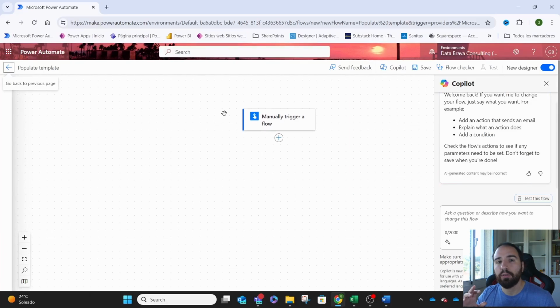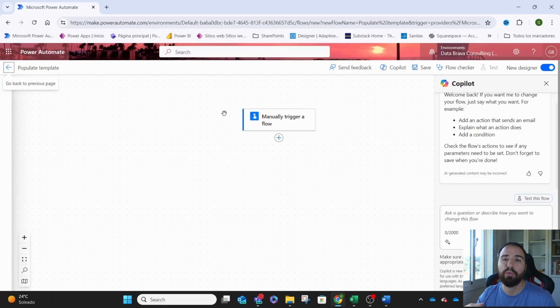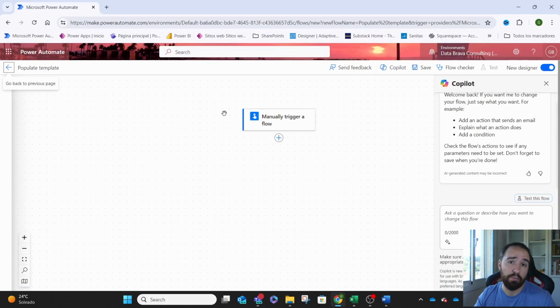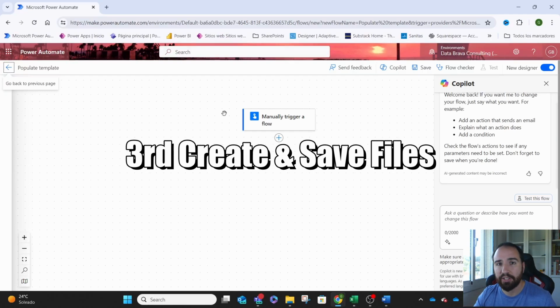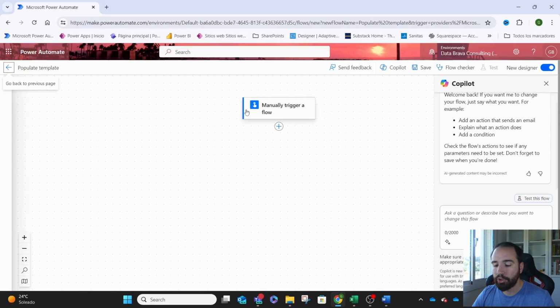and this flow will need multiple steps. The first step will be to bring all the information that we have on our Excel file. The second step will be to grab that information and fill the template as many times as we need for as many rows as we have on our Excel file. And the final step will be to take all those templates that we have filled, transform them into an actual document and save them wherever we want them to be saved. So we have our manual trigger, and let me show you the information that I have on Excel.